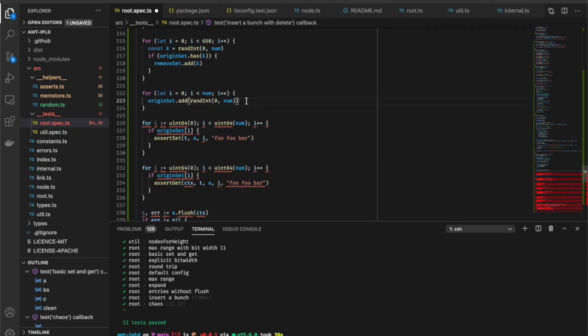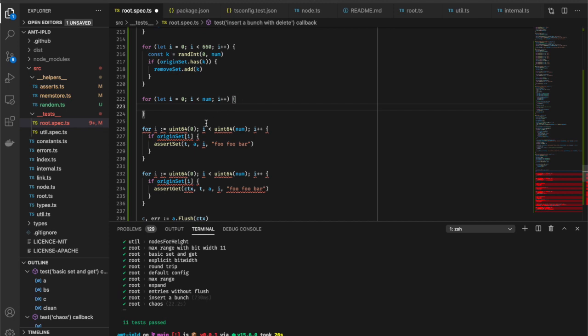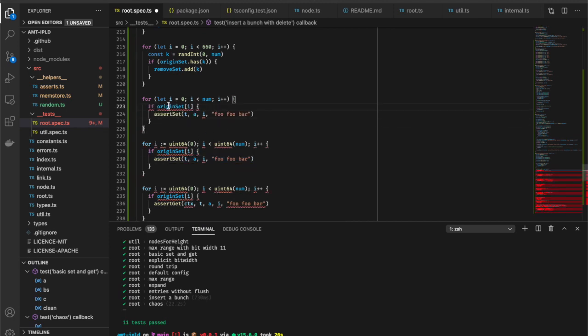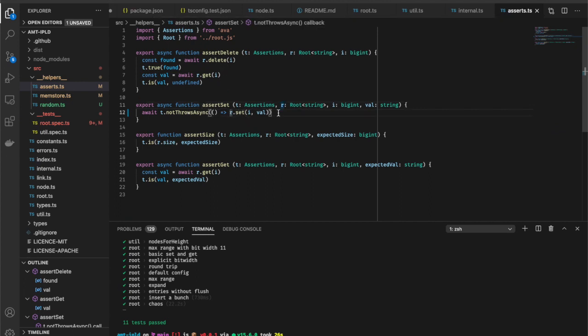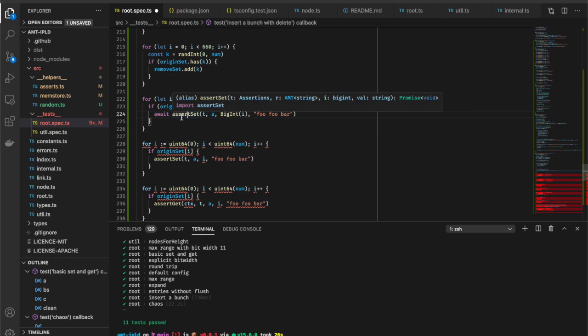So anyway, if origin set has i, then what are we going to do? So we're going to assert. Assert set is a helper that calls set on the root of the AMT and makes sure it doesn't throw. It doesn't really do a lot, but then I guess we might want to do some asserts at a later date. Anyway, so assert set, that's great.